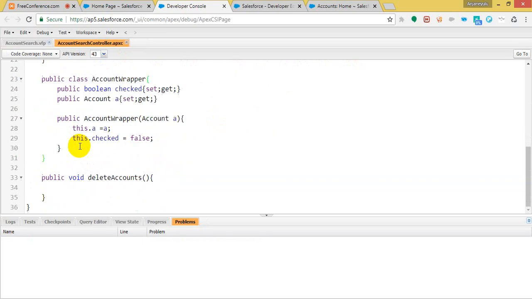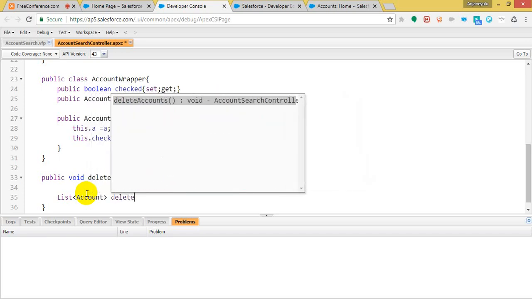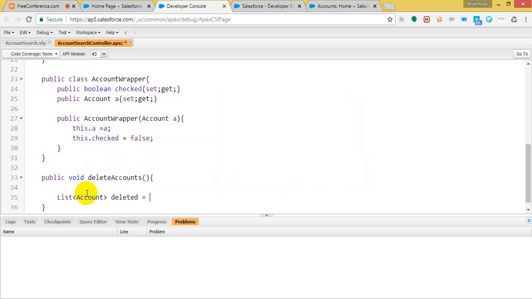So once we are done, what we need to do is delete the records. So what are the records we need to delete? The records whose checkboxes are checked, right? Now let's see. I'm just creating one more list to separate the accounts, equals new list of account.